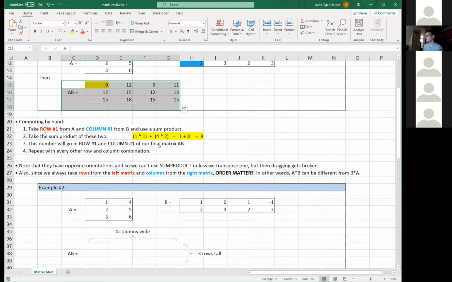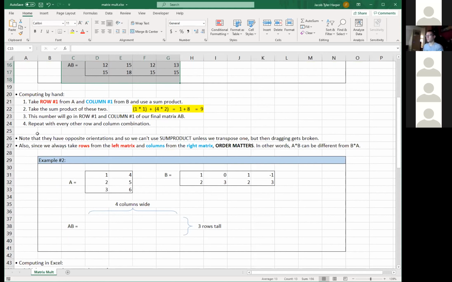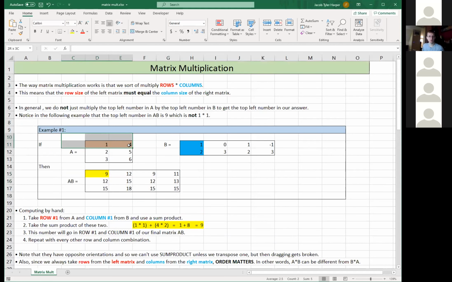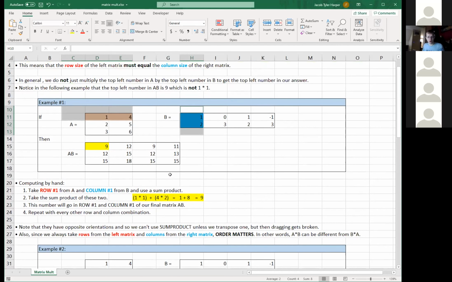So before I show you how we type this into Excel, I want to point out that because these rows and columns have different orientation, one's going left to right, one's going up and down, you can't just use the sum product function, even though it is essentially a sum product. So we can't use that, so we need something new. And it also means that order matters, because we're taking rows from the left guy and columns from the right guy. If you switch that, you get completely different math.